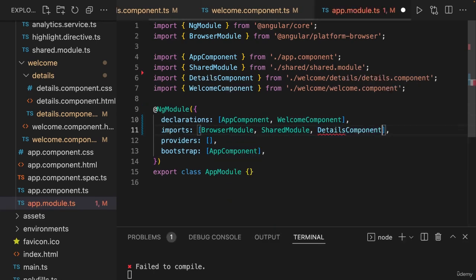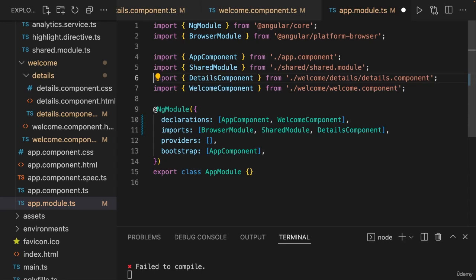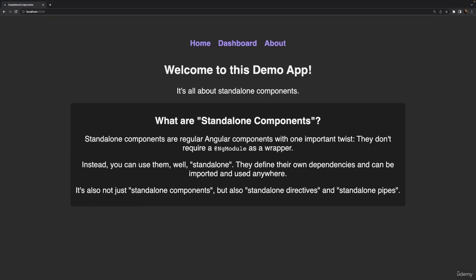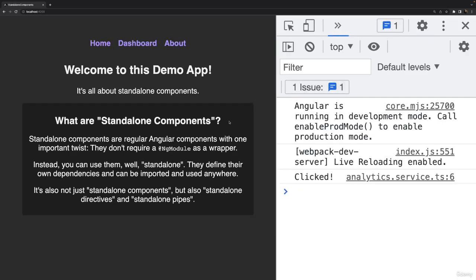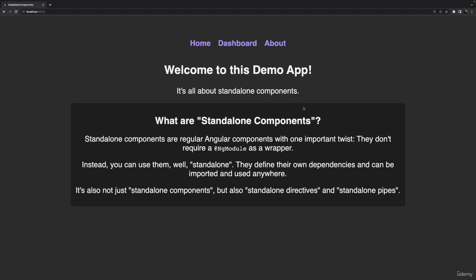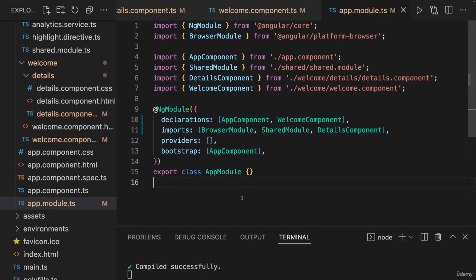So in this case, the details component, which now also must be imported here. It's imported and then added to imports here. With that, everything compiles and we see our standalone component again. And if I open the console, you see that clicks are also still registered and all of that works except for the custom directive. That does not work. The highlighting is gone. Now we'll fix this in a second, but before we fix it, let me come back to this app module.